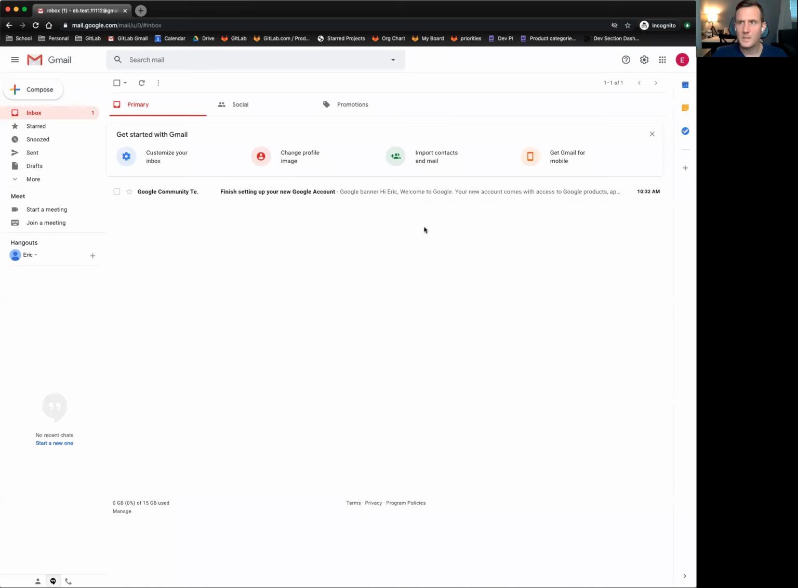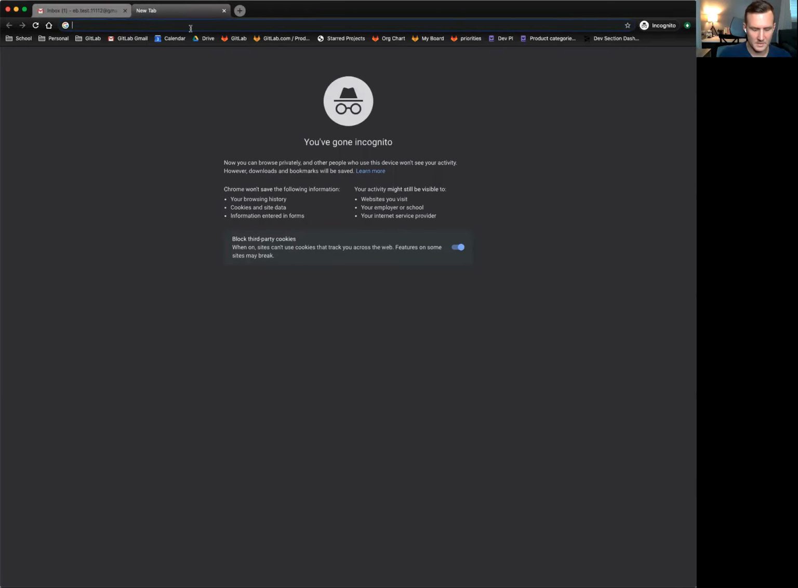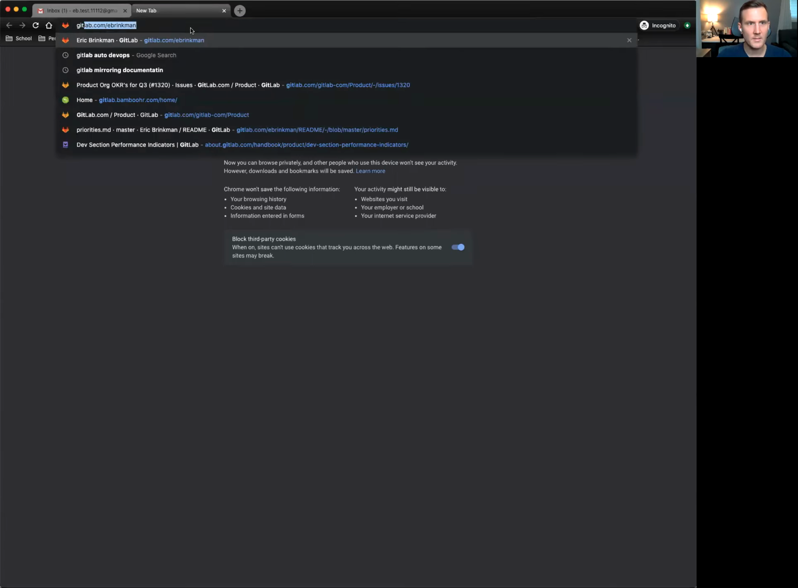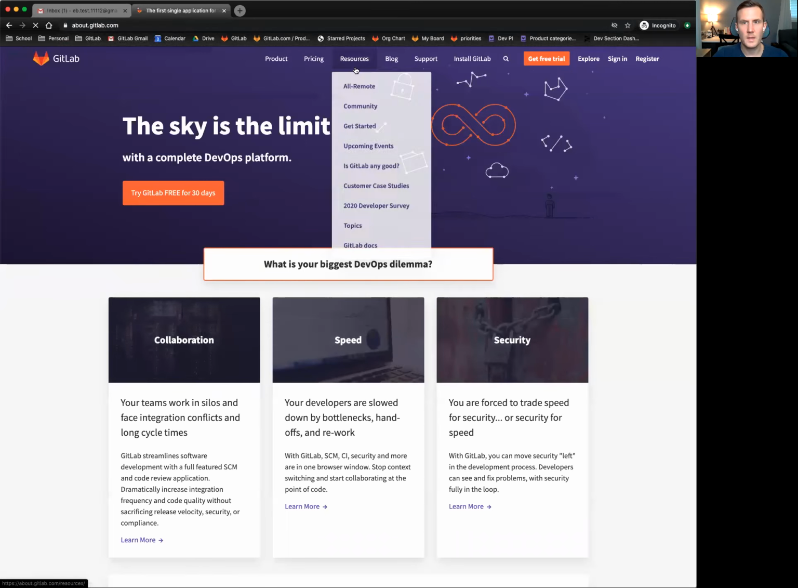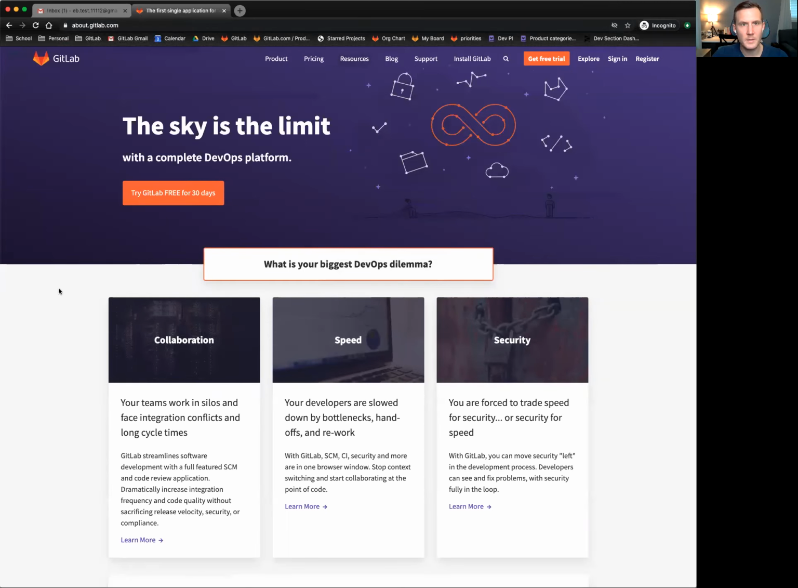Okay, so I've shared my screen and I've opened a new incognito browser because I have all of my other stuff logged in through my normal Chrome browser. So I'm just gonna navigate to gitlab.com and I land on the web page or the main page, which is great.